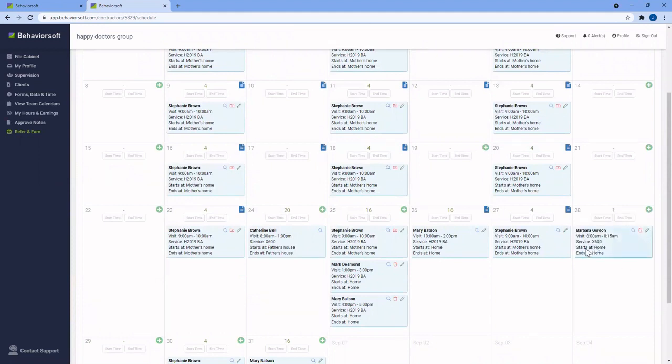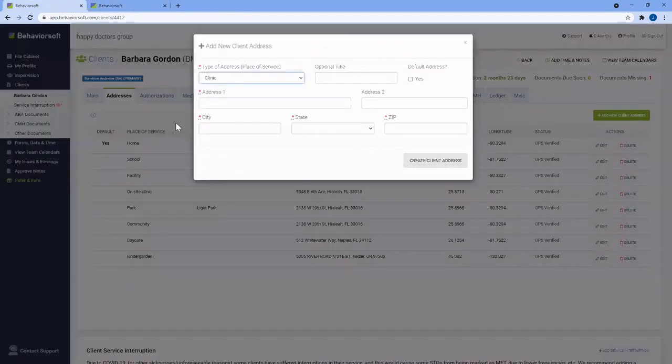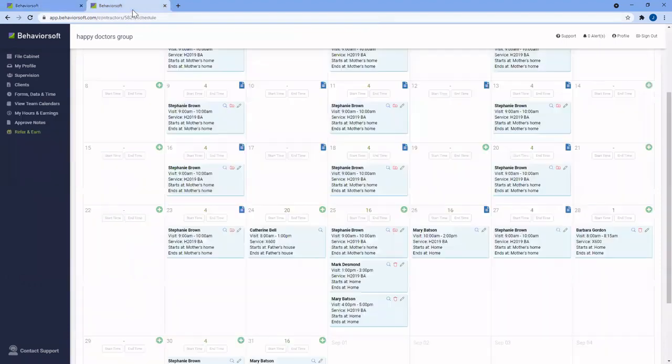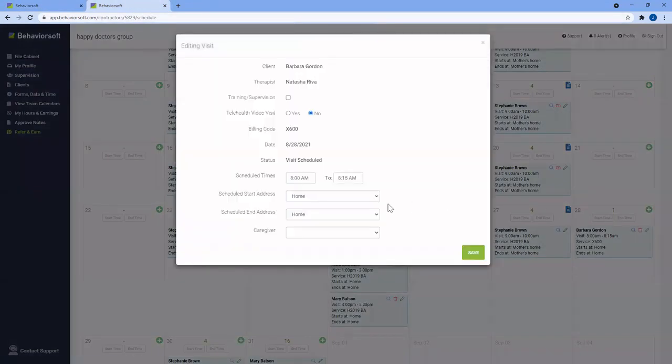You see how the starting and ending location of those visits, of that visit actually is home and home. That is because on her profile, the default address is home. But you can see home, school facility, on-site, park, community, daycare, kindergarten. And this park has an optional title to it. So let's see how that looks if I want to edit a visit and also edit my starting and ending locations. I can go ahead and see that list. And you can see that instead of just reading park, I see the optional title. So if there's an optional title entered, that's the one you're going to see here.